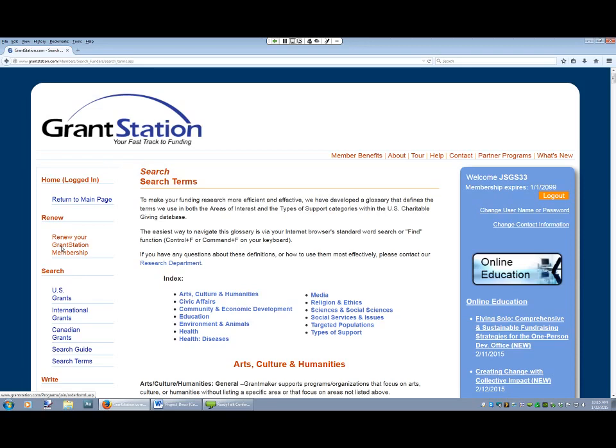Many people have often done searches in our database and they're unable to find funding. And the reason why that happens is because they're looking for a certain keyword that doesn't necessarily match what the funder is looking for.